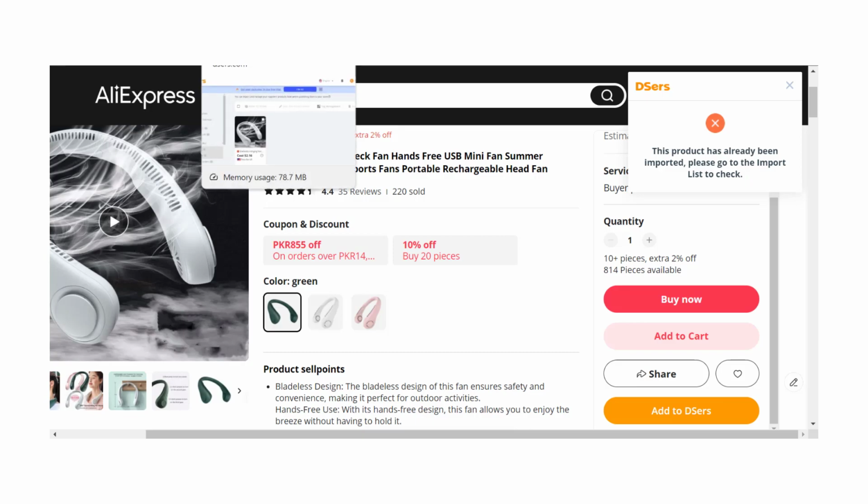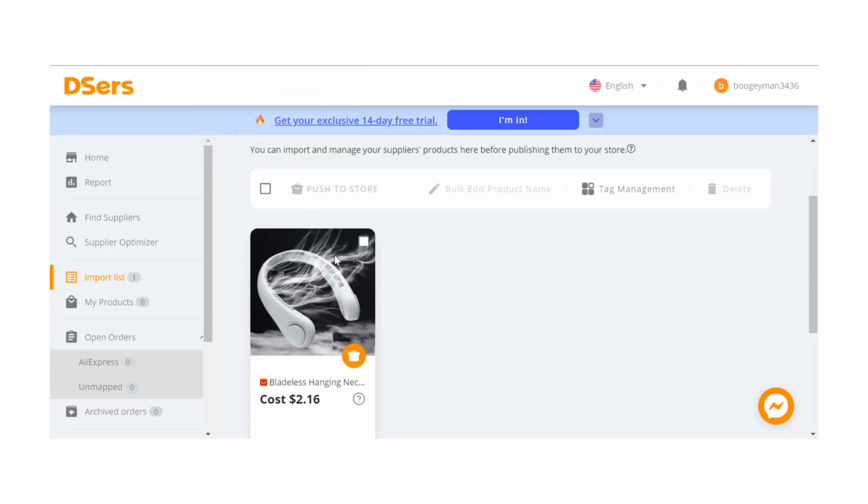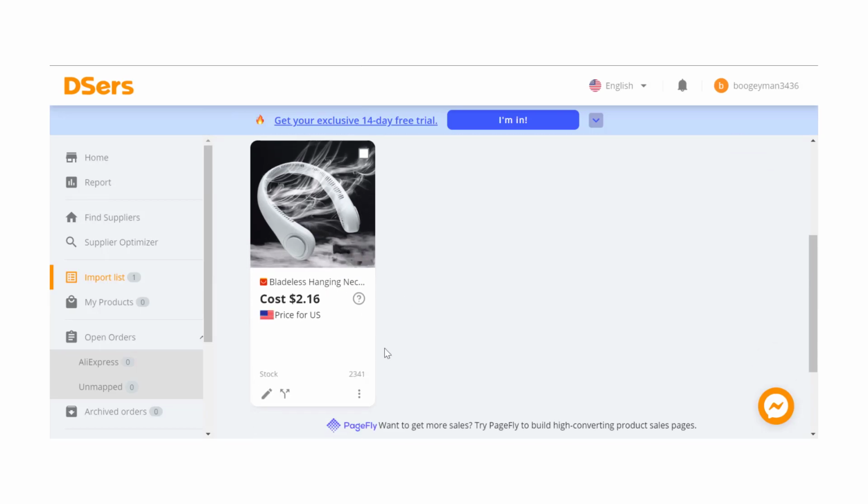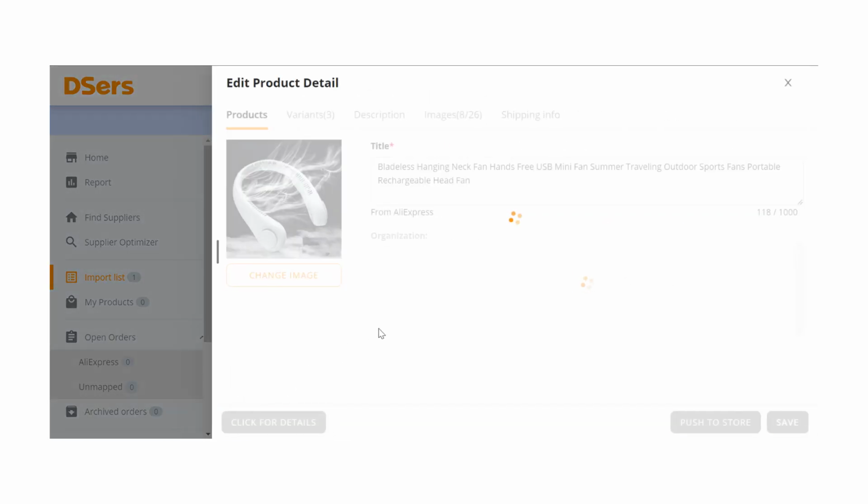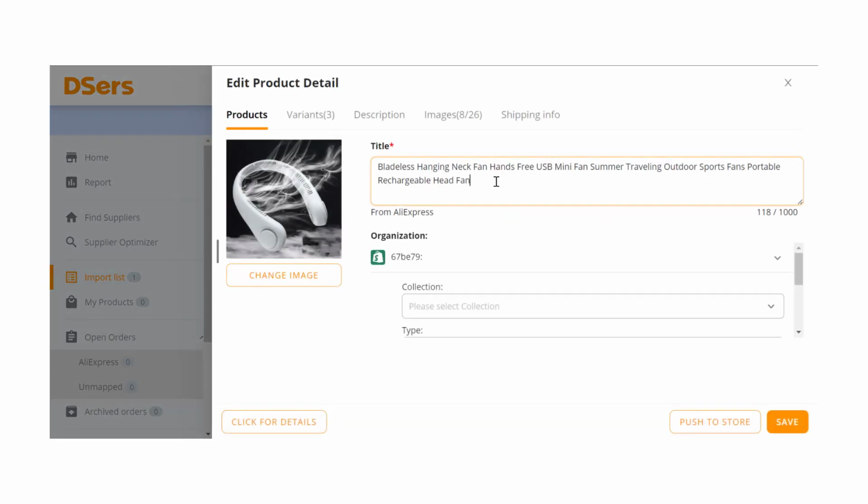Now we can click here to push this product to our Shopify store. Make sure this box is ticked, and then click Push to Shopify. Now when we go back to our Shopify dashboard and go to Products, we should be able to see our imported product. So, let's click on it and make some changes.